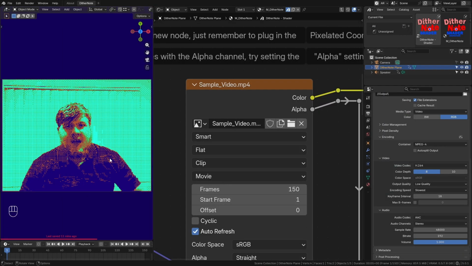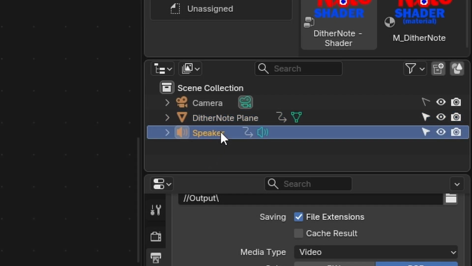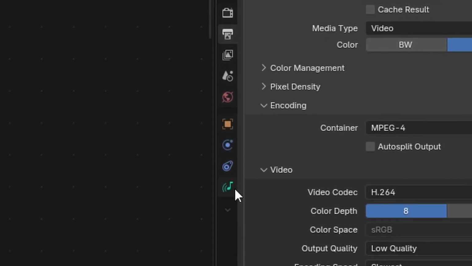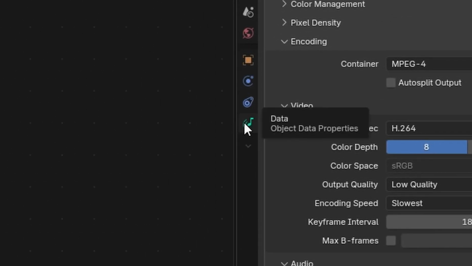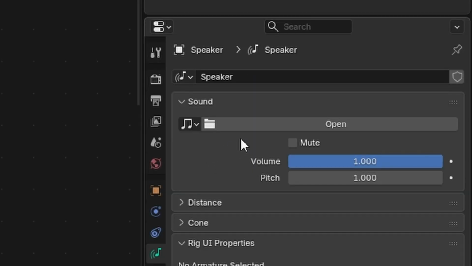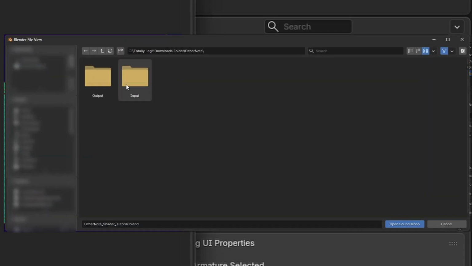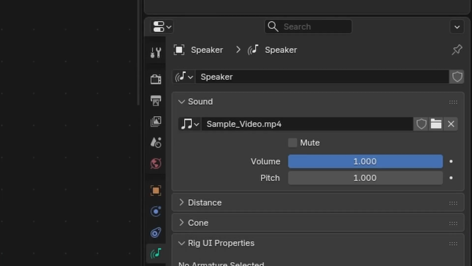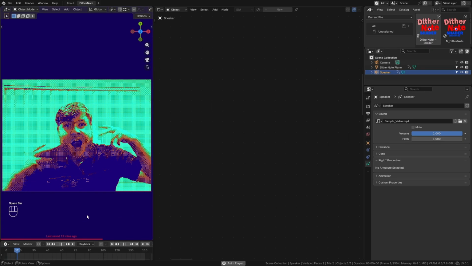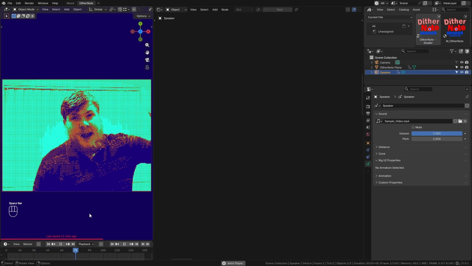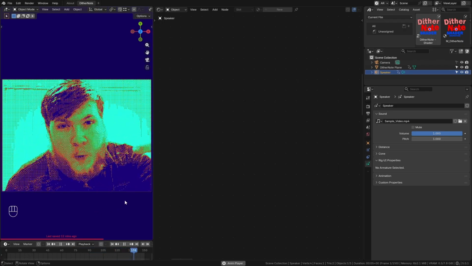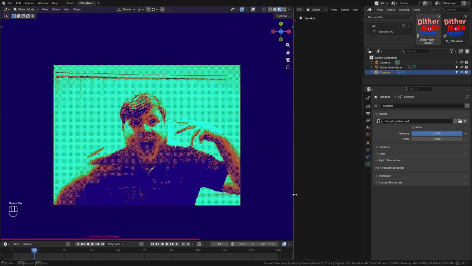It's really simple. In the scene, I already have a speaker set up. So if you click on the speaker here, then go down to the speaker settings or data, it says there. And then if you click on open and then find the video again, then if you press play, it's playing the sound.